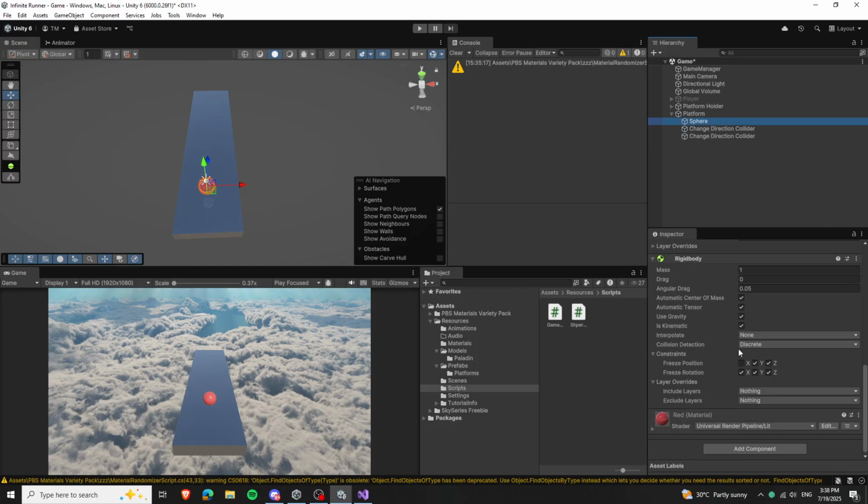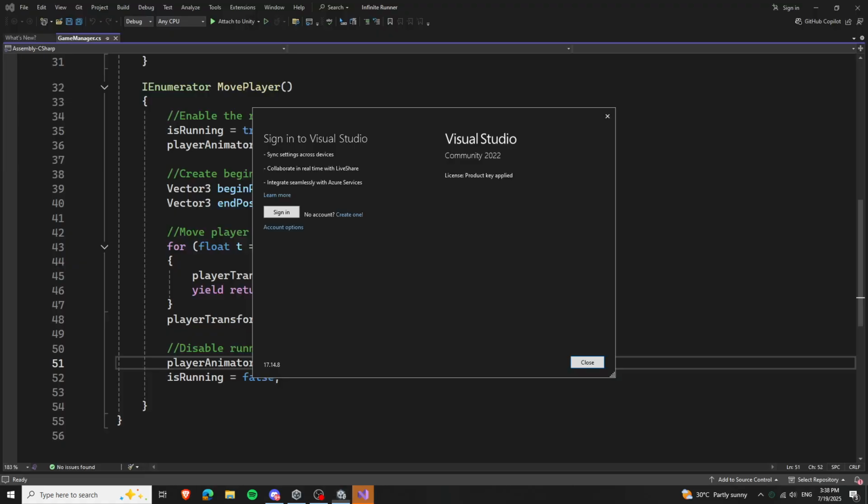We might have an issue with the kinematic setting in the rigid body, now that I think about it, because we want this ball to interact with the player. I'm not sure if it will. We'll see.